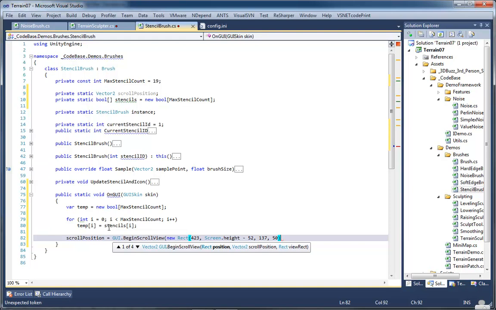All right. Now, we also need to feed in our scroll position. So this is going to define where the window is currently positioned. It's going to adjust it accordingly and then spit out a new scroll position, which gets set over here.